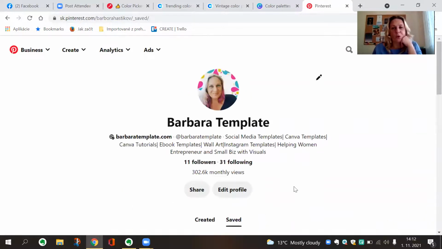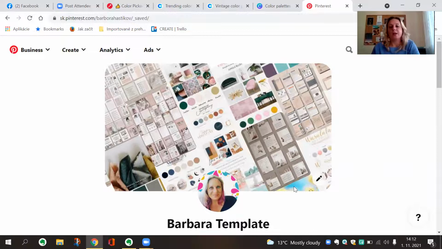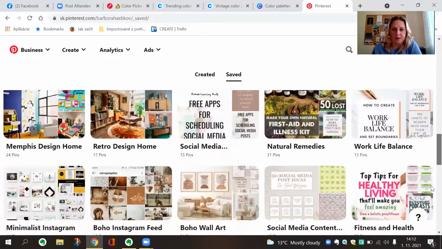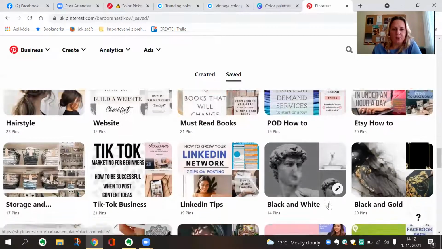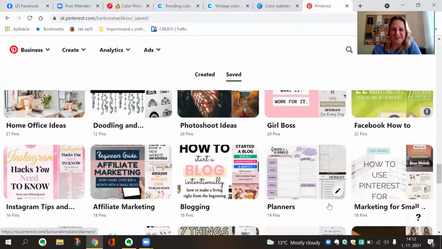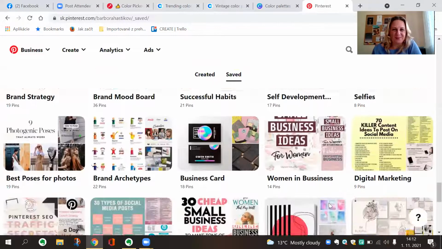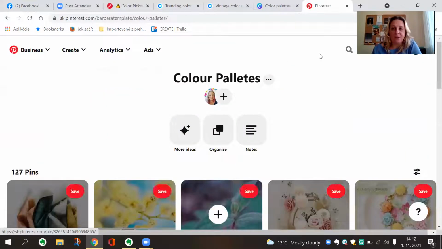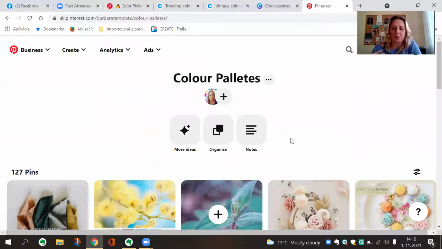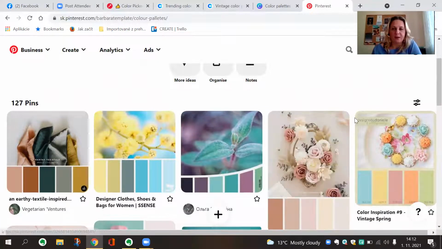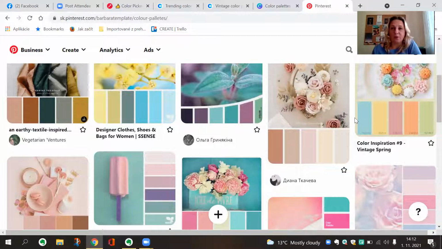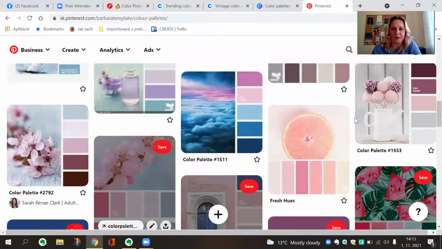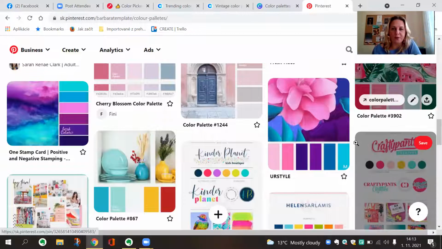I'm going to show it to you on one of my boards, which I have here. It's called Color Palettes. Where is it? Okay, it's down here at the bottom. Color palettes. Even if you type in Pinterest color palettes, you get plenty of results and great inspiration for various color palettes. These are the palettes I have saved on my board.